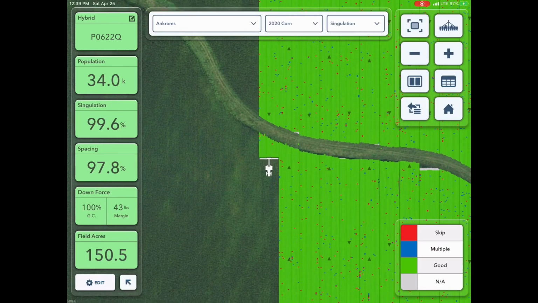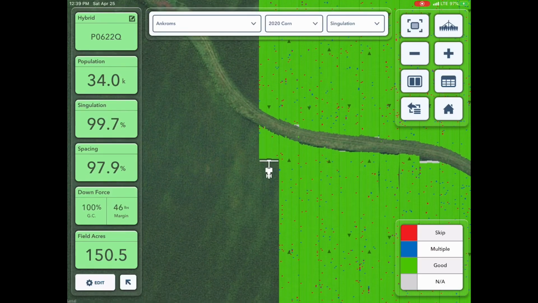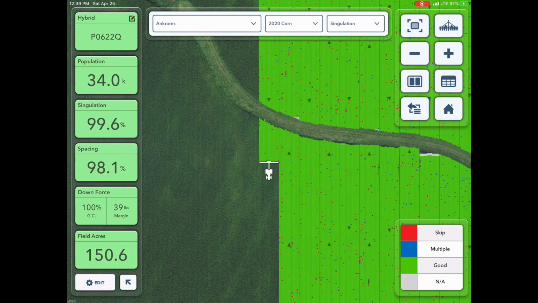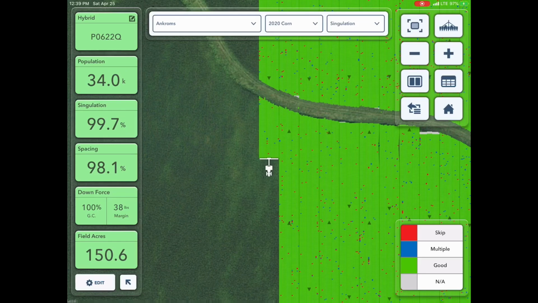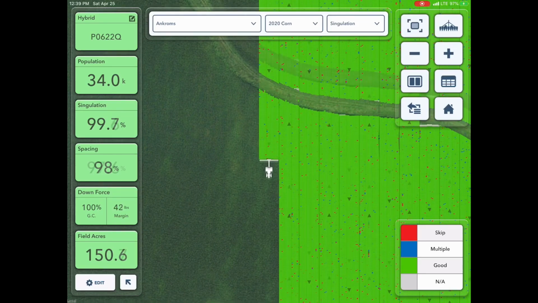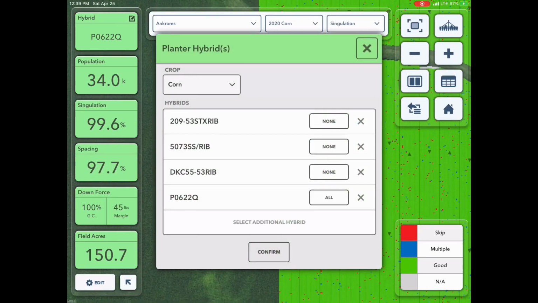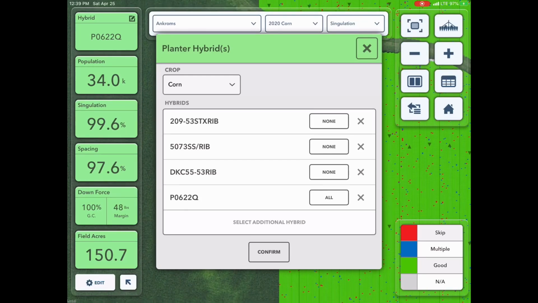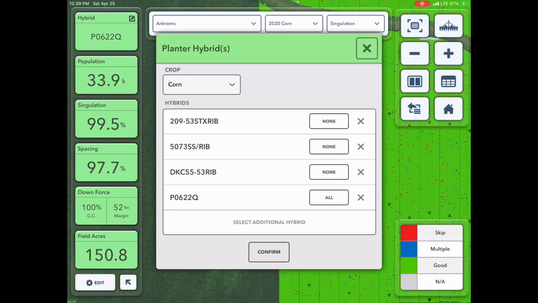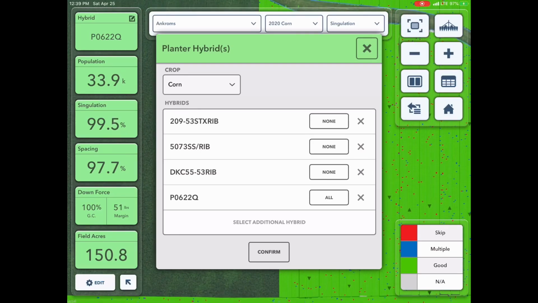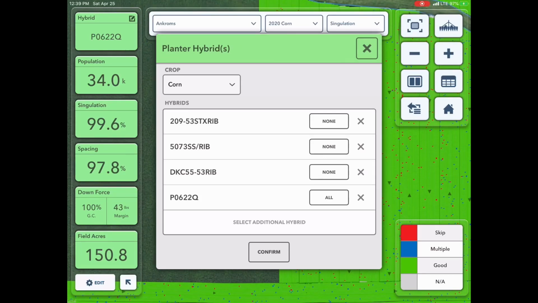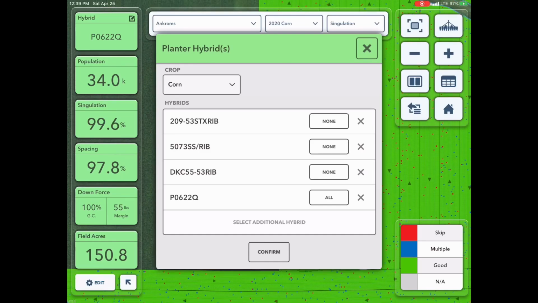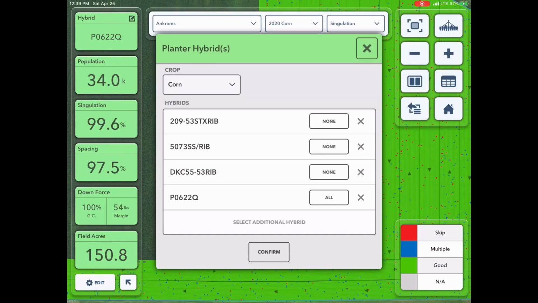All right, another thing you can do is you can actually control the hybrid change on the iPad. So if I click on the hybrid right here, it'll take just a second to come up. So there it brings up the hybrids that we've used on the planter on this particular field. Pioneer 622, DeKalb 5553, DeKalb or Cropland 5073, and Channel 20953. And that Cropland 5073 was what was left over from the previous field that we planted. It was just about an acre worth.